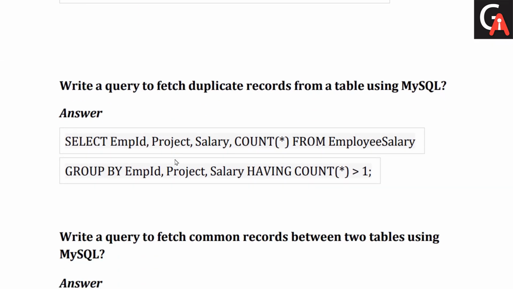Next question we have for the day. Write an SQL query to fetch the duplicate records from the table using MySQL. Okay, this is the same question we have seen previously, but in this case we just change the criteria of duplication. Previously we saw duplication with respect to only one column, but if I want the duplication with respect to several columns, in this case 3 columns, then I simply write the employee ID, project and salary, and then count star. How many values are similar in these 3 columns?